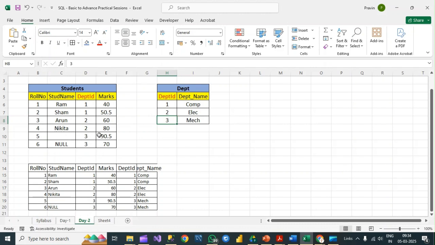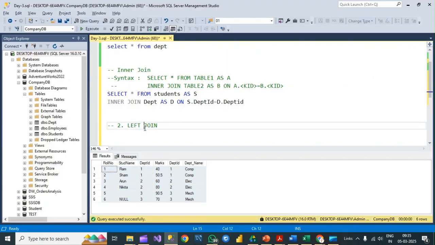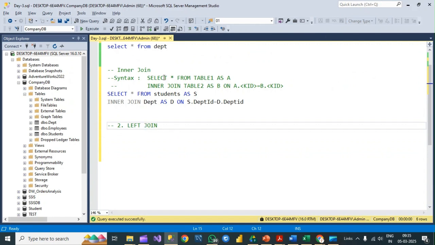Now we will use the left join. In a left join, this is the left side table: all the data from the left side table and whatever data matches with the right side table will be retrieved. Now we will change some structure in a table, so we will delete this record. We will continue in the next session, where I will explain how we can update and delete data.